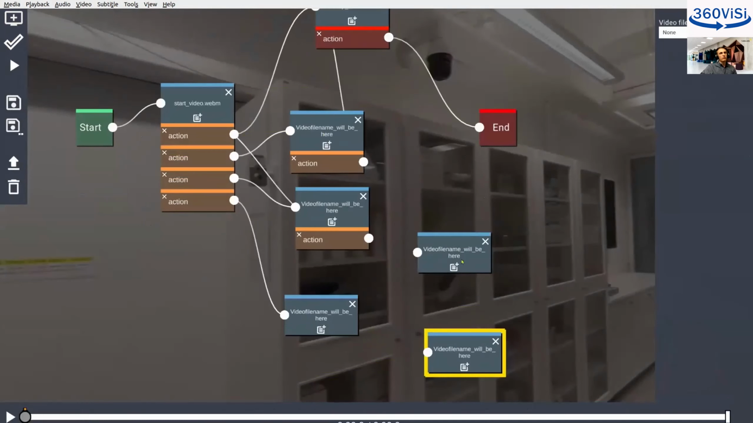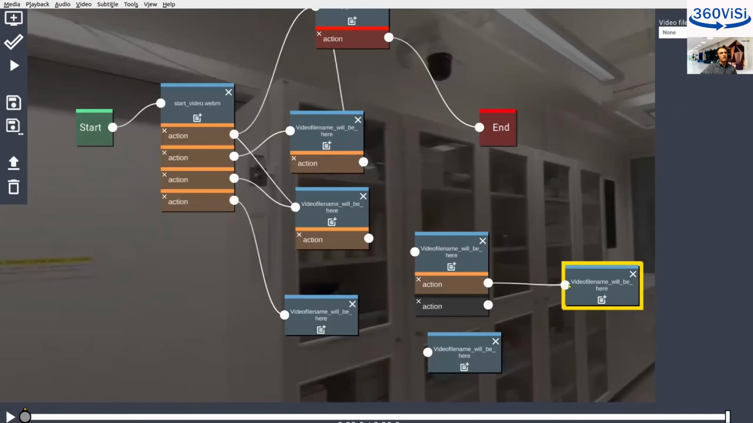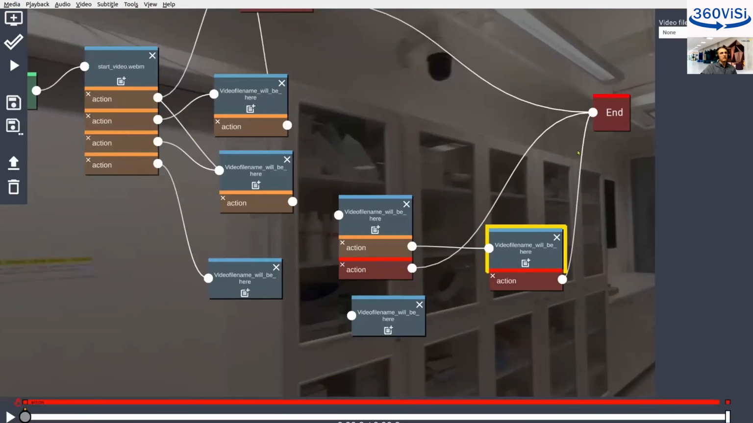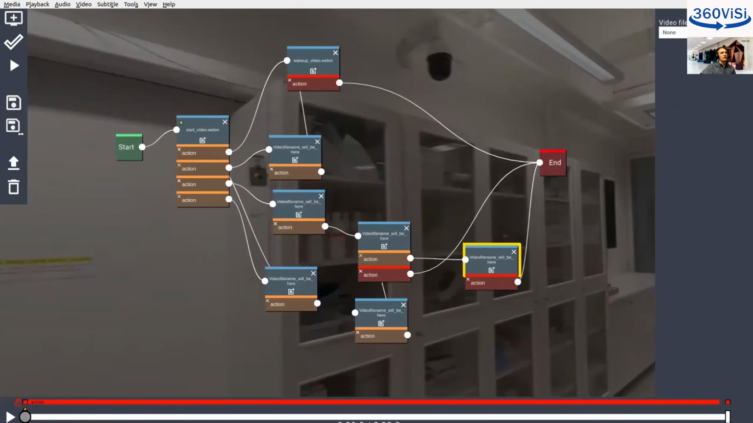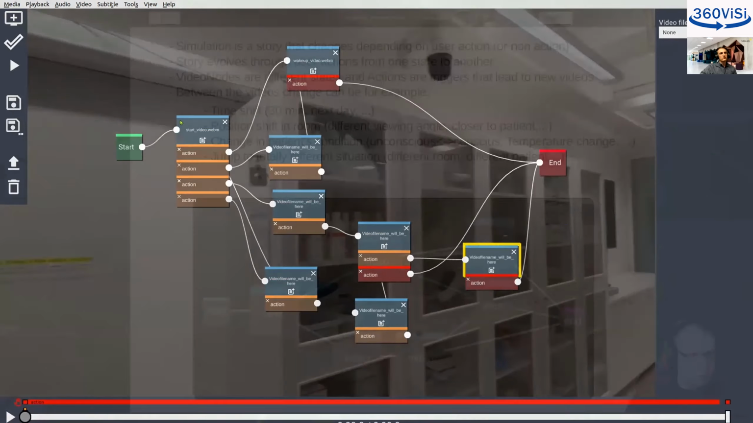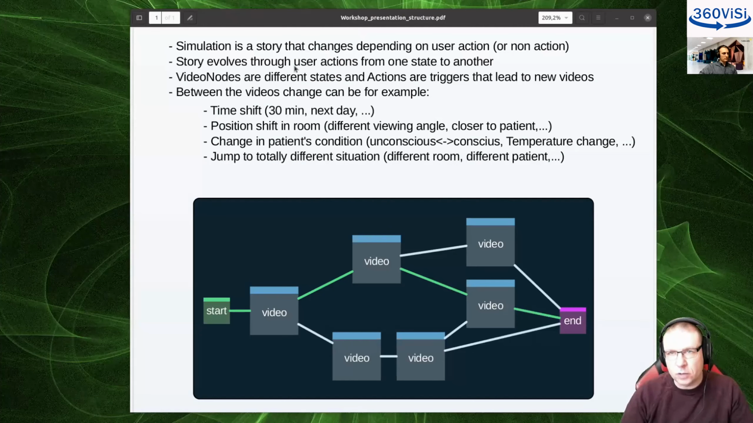And then there is some sped-up footage of me creating a bit more complex branching structure, so you can maybe get an idea of what it will look like a bit later on when there are multiple videos used in the simulation. Yeah. So this way you can really make whatever kind of structure you need your simulation to be.